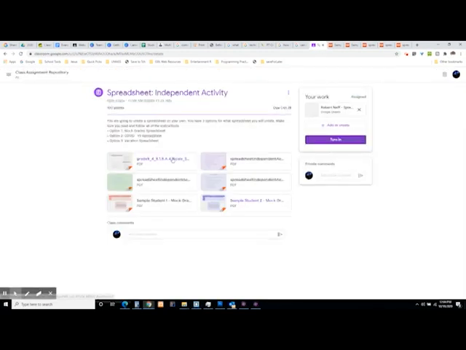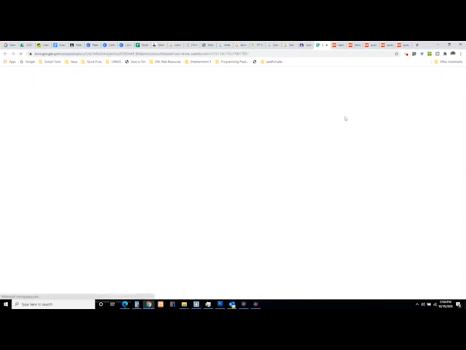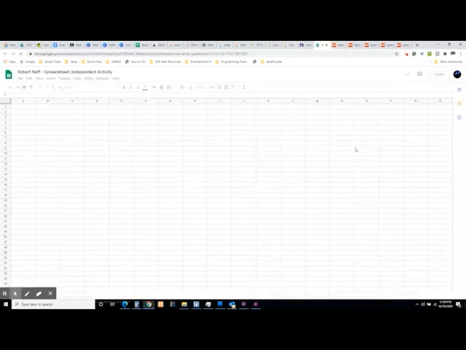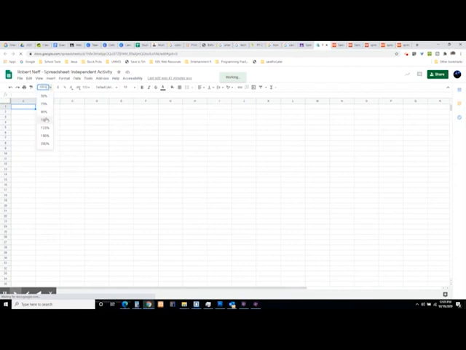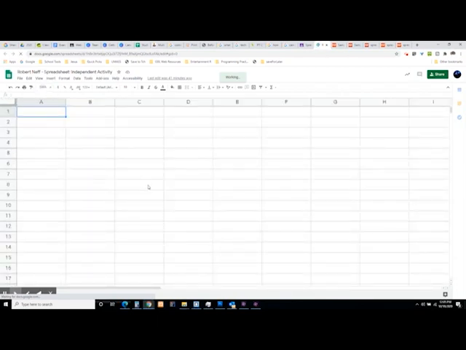You also have our scale right here, and you have a spreadsheet template. So if I click on this spreadsheet template, I have a blank spreadsheet. And what I will do is I will make this a little bit larger. And what I want to do is give you an idea of how this spreadsheet is going to work and how you can set it up.